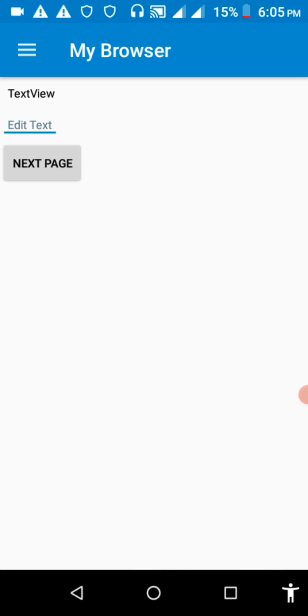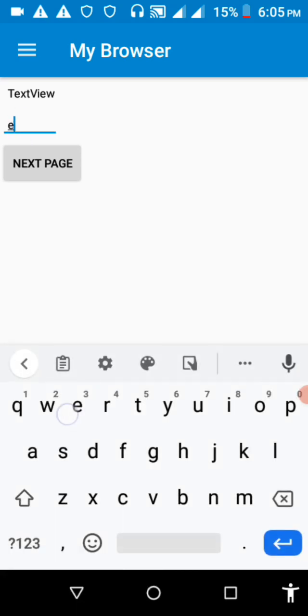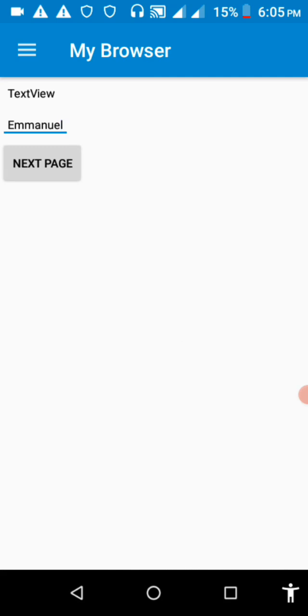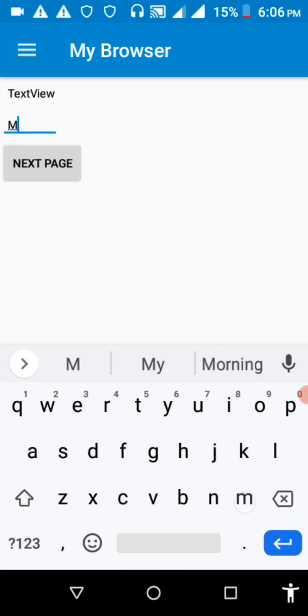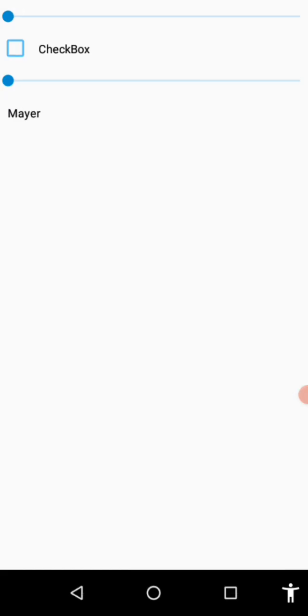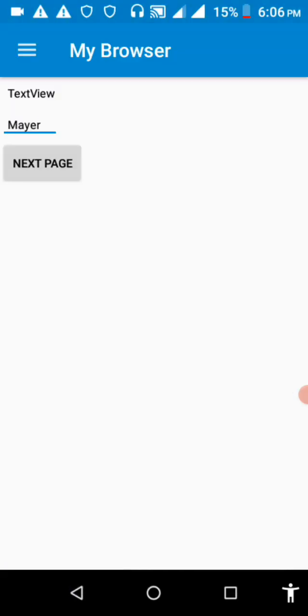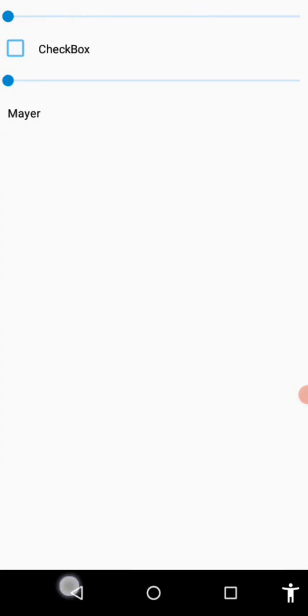Let's enter a name. Now when we click on this button, we should get the desired result. This is how to pass data from one page to another. So we're able to successfully pass data from one screen to another.